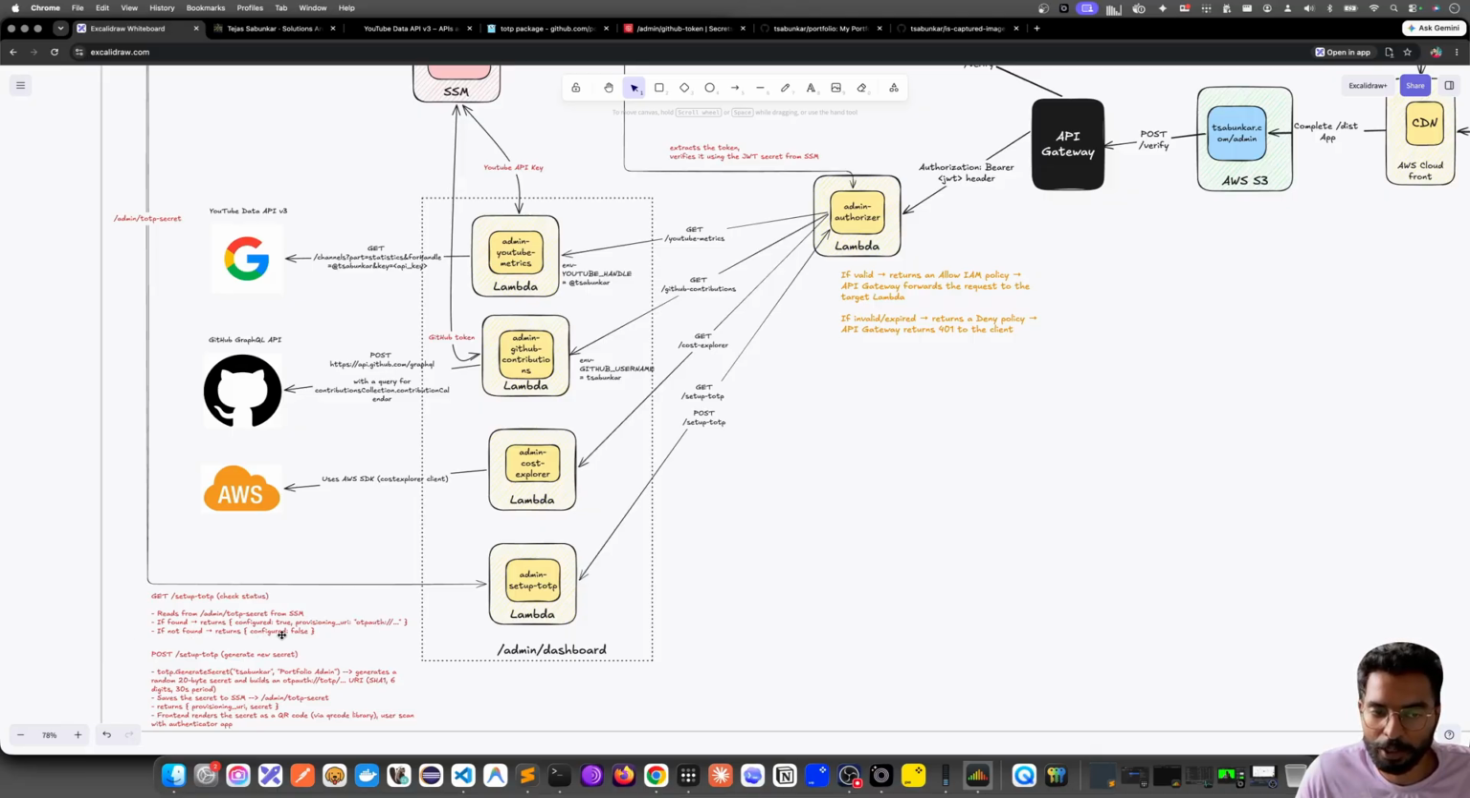If not found, it would return configuration as false. Okay. Similarly, there is a post as well. Second functionality, post. This is used to generate a new secret. We will see that in detail, but just follow along with me.